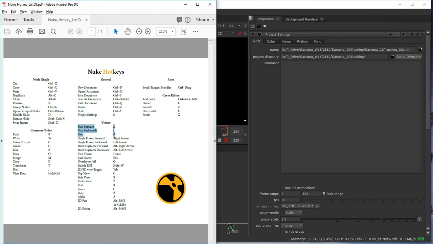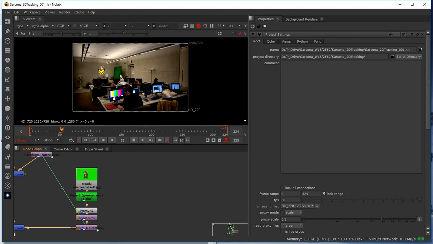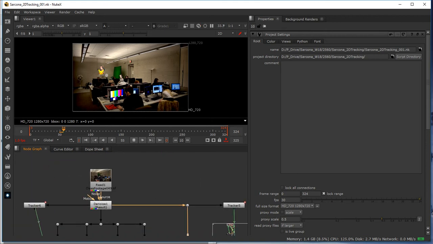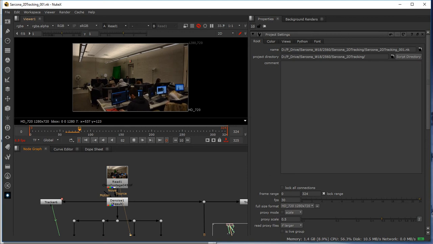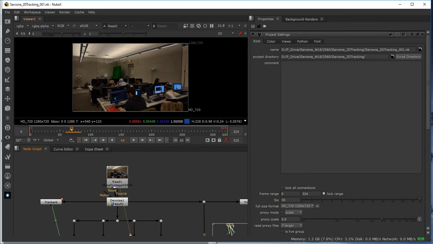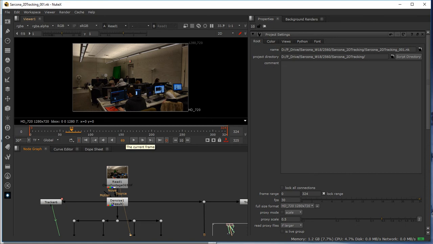Play forward is L. Play backwards is J. There we go. Holy cow, that's going super slow today. Because of the winter. Winter's back. Oh, I have a denoise on there, that's why. So there's L, there's J, and then K is just a stop. You'll notice that J, K, and L are right next to each other on the keyboard, so it makes it easy as a forward, reverse, and stop button right there. Super handy. Single frame forward is right arrow, single frame backwards is left arrow.